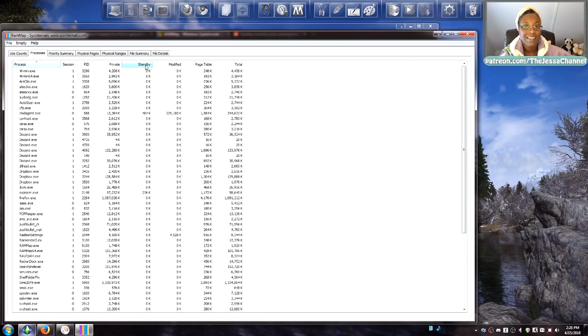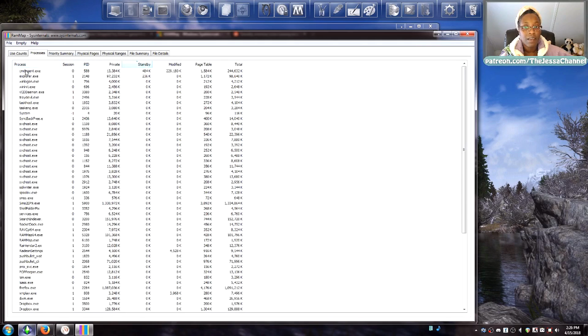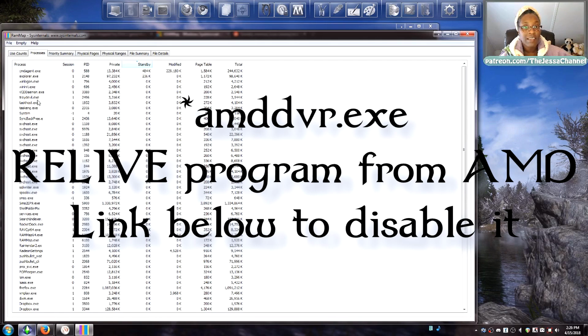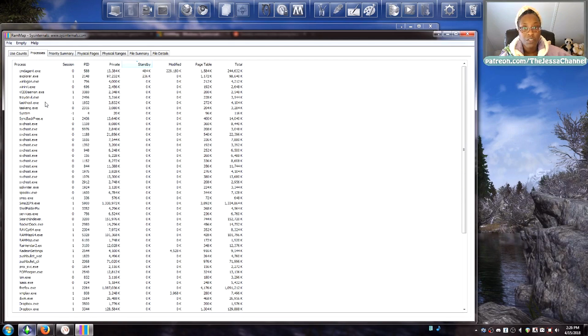Sort by Standby. At the top, for me, what was eating my memory, I am on Windows 7, was a background program installed by AMD that ran the AMD Relive program, which was basically a program to record your gameplay. Once I uninstalled that program, my memory was freed up.